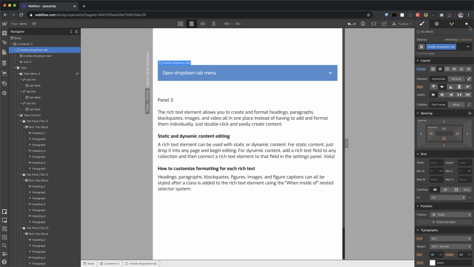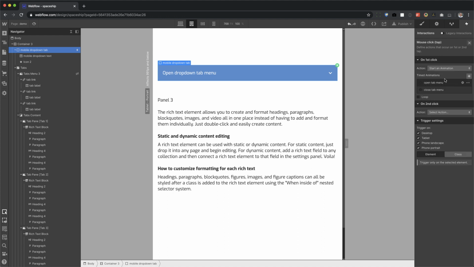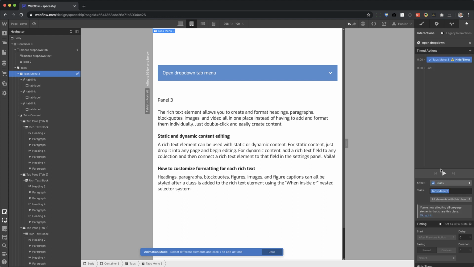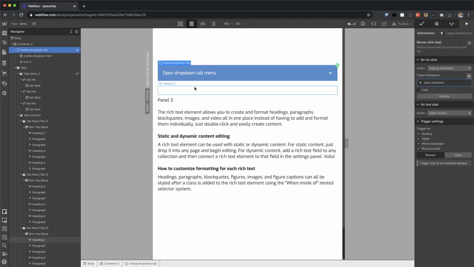So mobile drop down tab, interaction, plus, mouse click, start animation, and I'm going to delete this and this one so I can start from scratch. Okay, plus, open drop down. And now I'm going to click on tab menu 3 so I can target that, press plus, hide and show, and then at the bottom, flex. Nope, sorry. Display block. There we go. Cool. That's what I want. So that's how you open it.